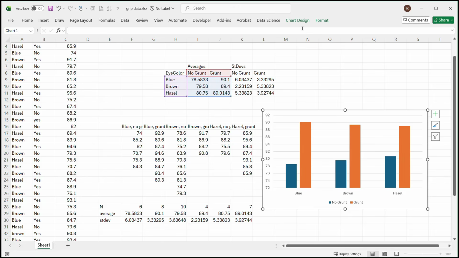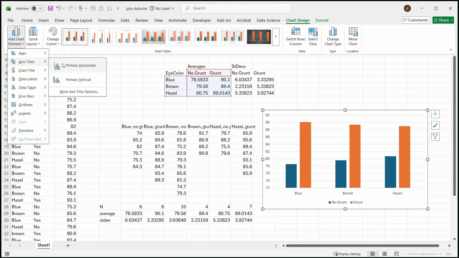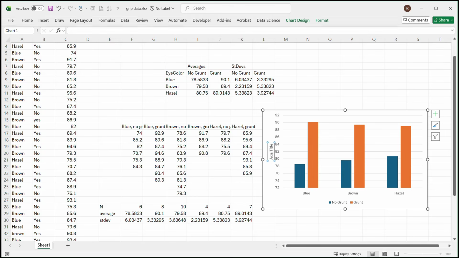So to do that, we're going to go Chart Design, Add Chart Element, Axis Title, Primary Vertical. Let's double click this, and we're just going to say grip strength. Don't forget the units. We'll put pounds, something like that. All right, so we've got something set up.